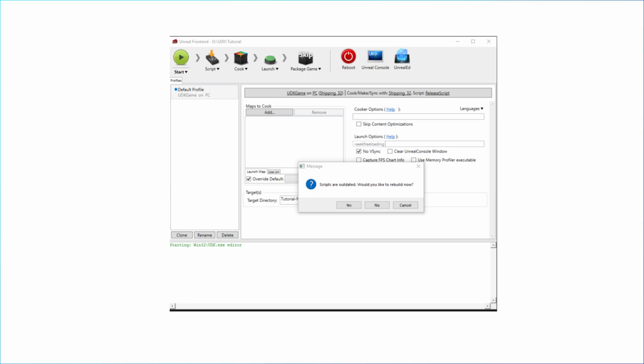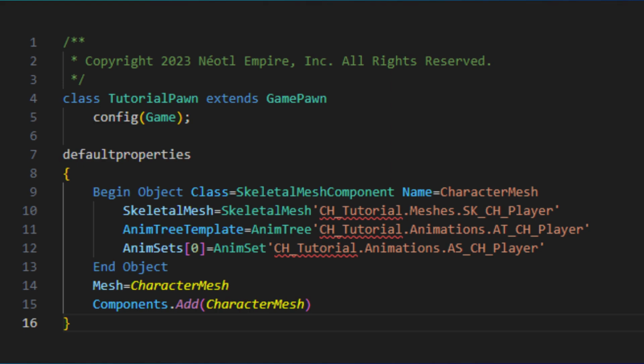Do not compile any scripts. If this prompt appears, just click No, launch the editor, and get your references. Once that's taken care of, assign your DPO to the mesh component, then add your DPO to the components array.